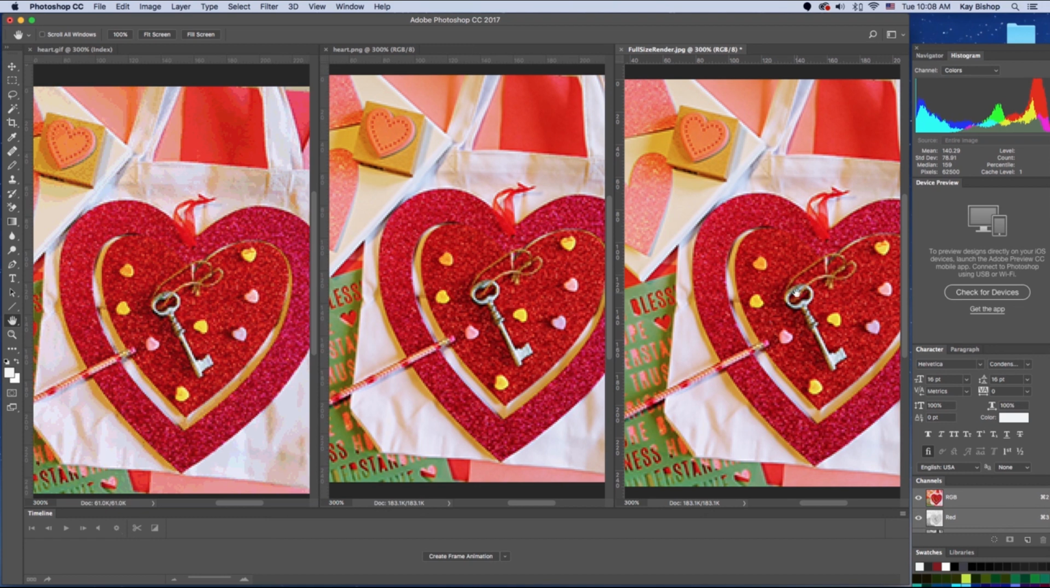So here, let's take a look at what's happening here. The JPEG, the PNG, and the GIF. So you can start to see some pixelation happening in these images.